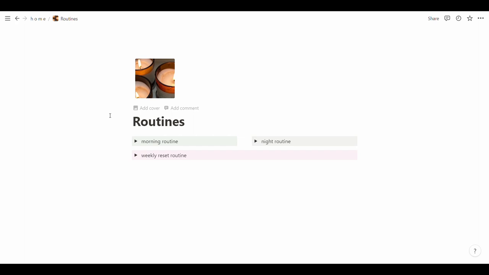This page can be the least visited page in my Notion since I know how my routines look like, but having them written down somewhere is such a comfort to me. And of course, I easily update them when I need to.